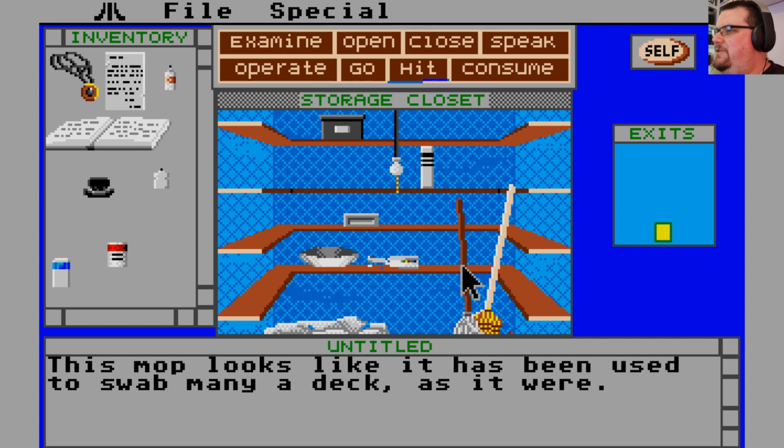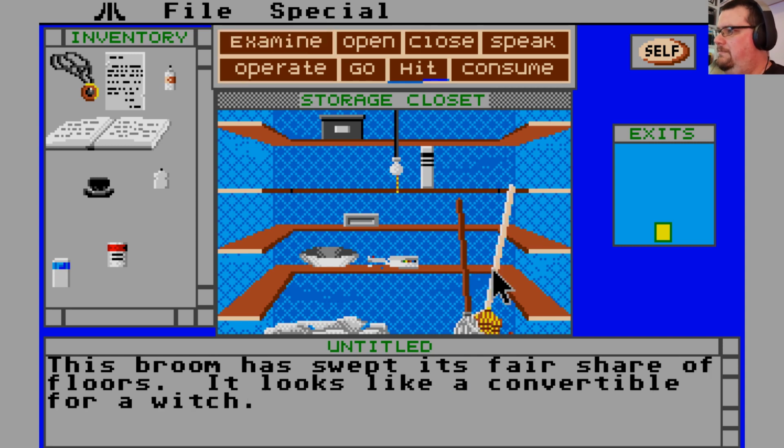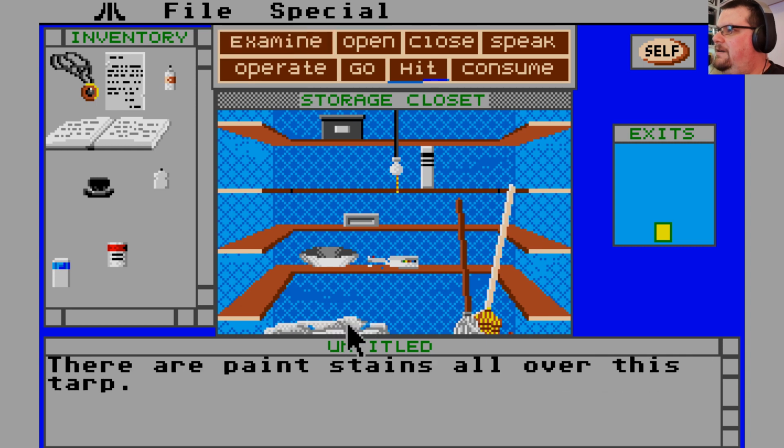This mop looks like it's been used to swab many a deck, as it were. This broom has swept its fair share of floors. Looks like a convertible for a witch. There are paint stains all over this top. What happens if we move this top? Is there anything beneath it? No. Oh, well.